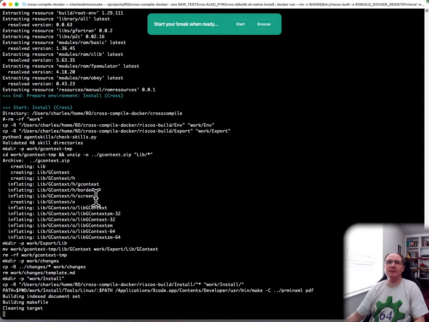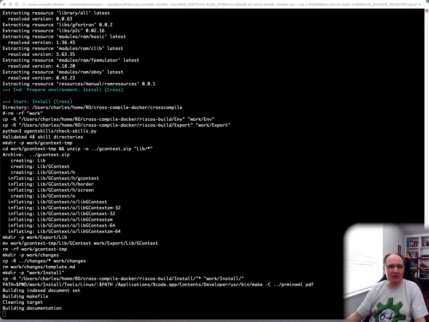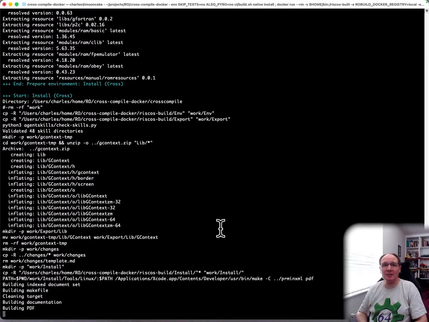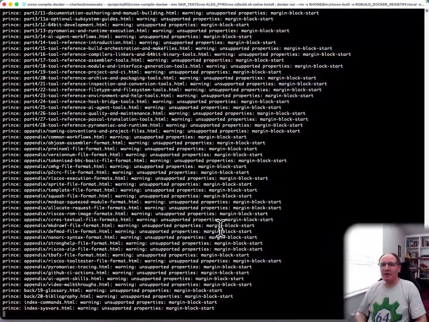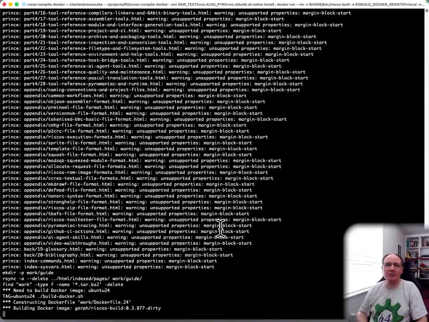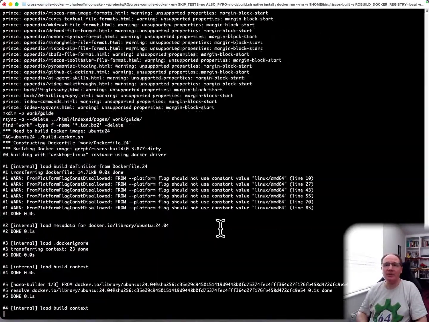So we're pulling in bits of library context. Building the documentation. Here we go. Come on, documentation build. Thank you. Lots of warnings about things. I think that property needs to go, actually. Or maybe it's only supported by WeasyPrint. I don't know. I'll have a look in a second.